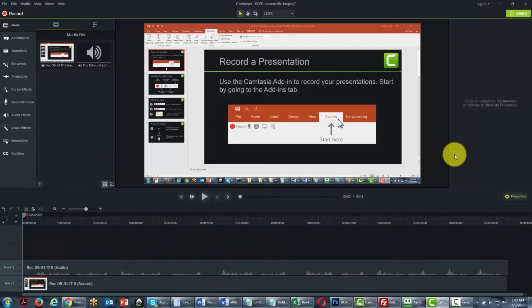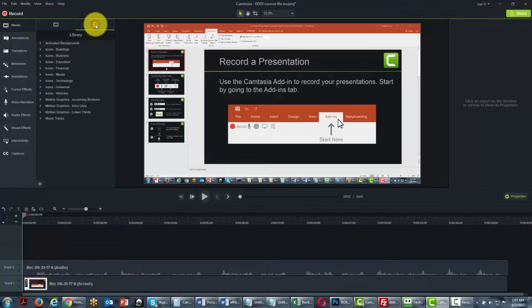Welcome back. Now in this video, we are going to go to the other side of the media bin, and what we're going to find is the media library. The media library has a number of effects that Camtasia gives you when you purchase the program in order to enhance your video. Each one of these can be dropped right into your presentation, and we'll show you how to do that right now.